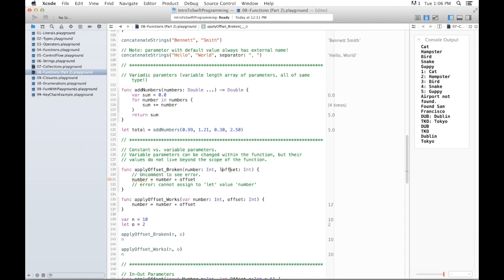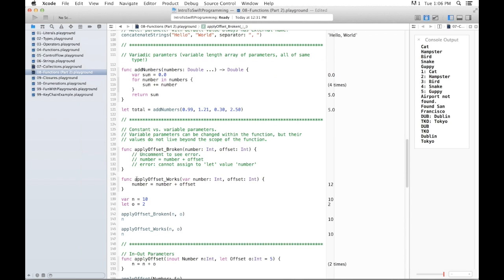If I actually want to be able to do something like that, the language is expressive enough to let us do that. So here's a similar version of that function, but this one works because instead of stating nothing about the mutability of the variable, I specify that I want this variable called number to be a var. And because it's a var, that means inside of the function I can actually adjust its value. I can treat it like a local variable. I can manipulate it. I can do things with it in the function.